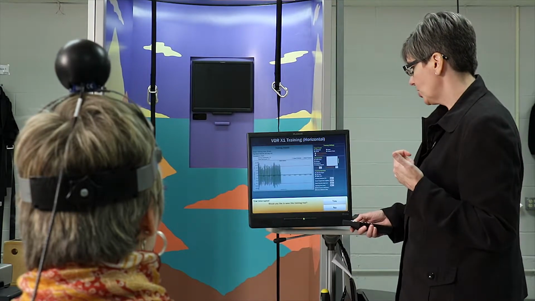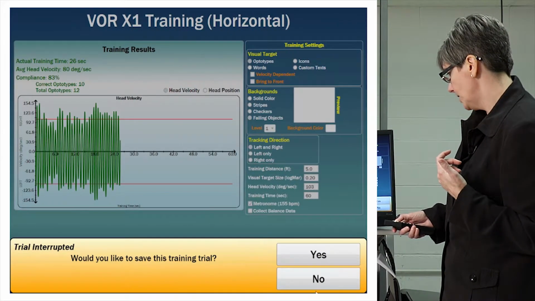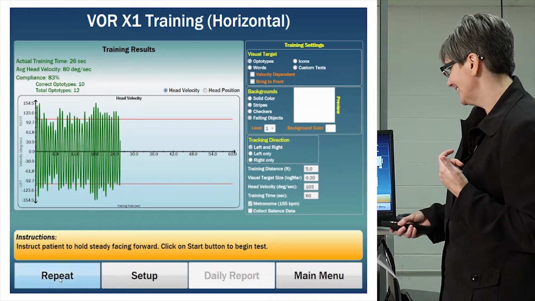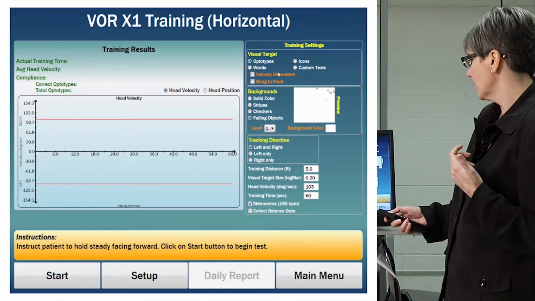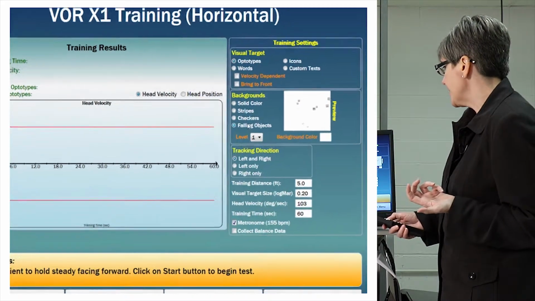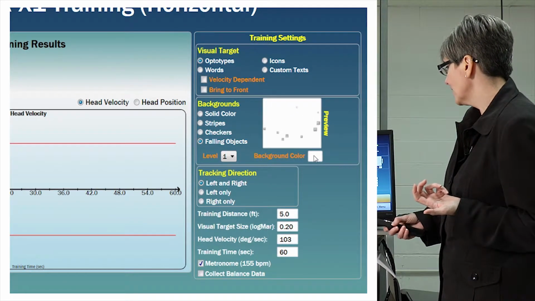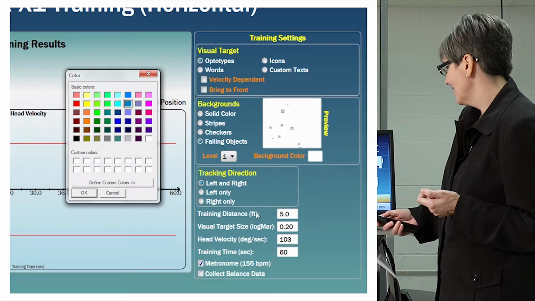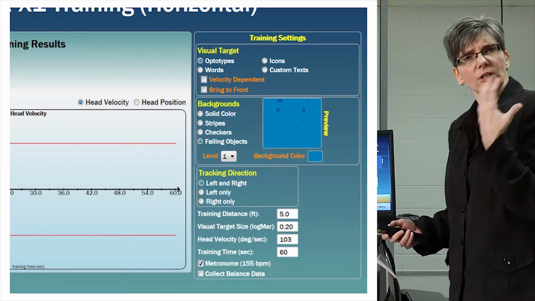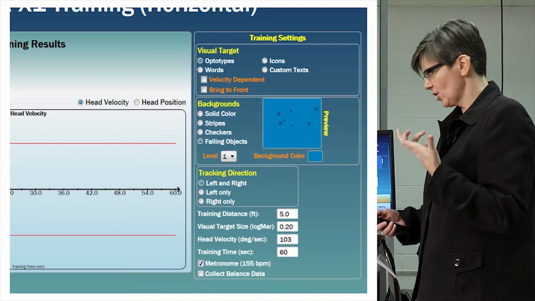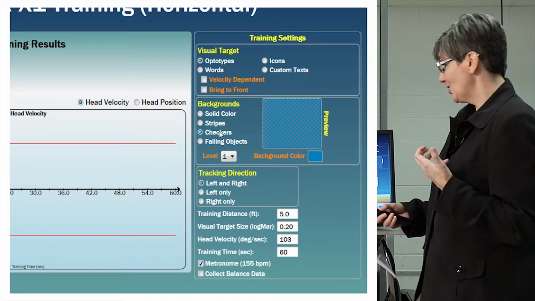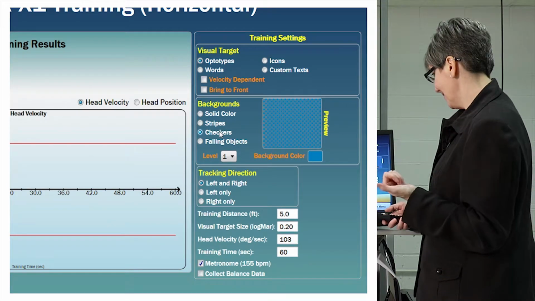I can change this. If I say no, I do not want to save this training, I can repeat this trial and I can make things more difficult for her. For example, I can change the background color on the screen to a different color, which might be more difficult for her to adjust to. I can also add checkers to the background, which can make things more difficult.